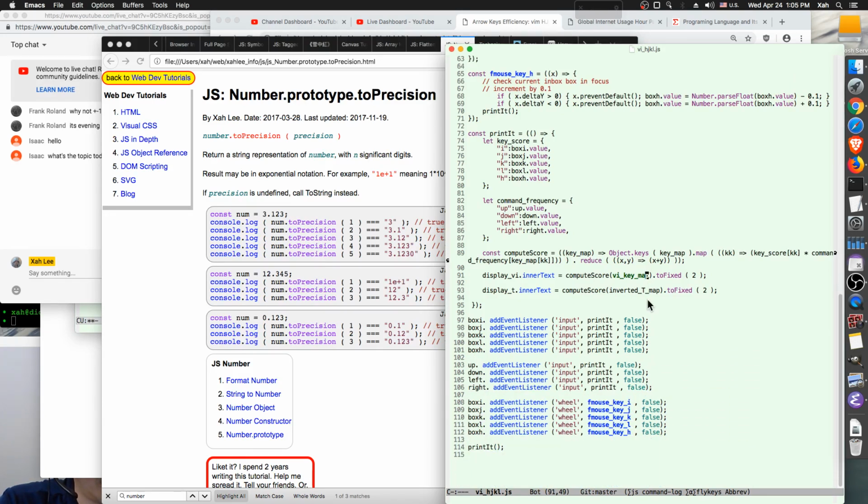So let's see, compute score. Okay, here we actually want toPrecision as well. toPrecision 3.